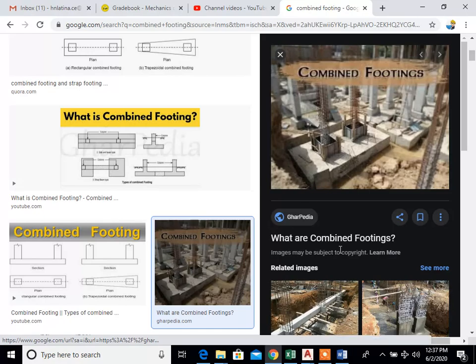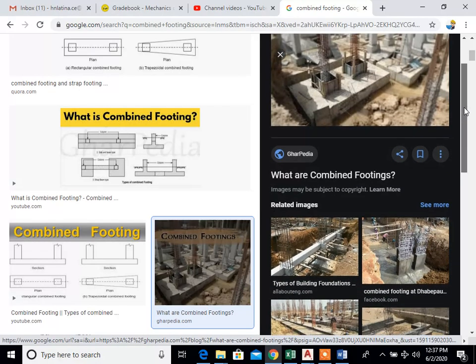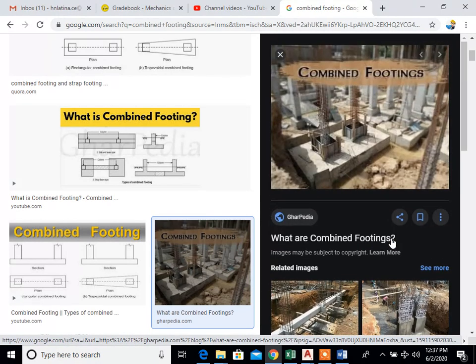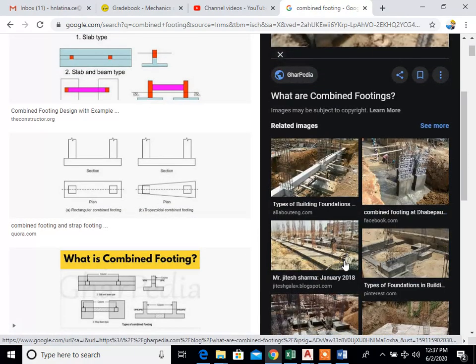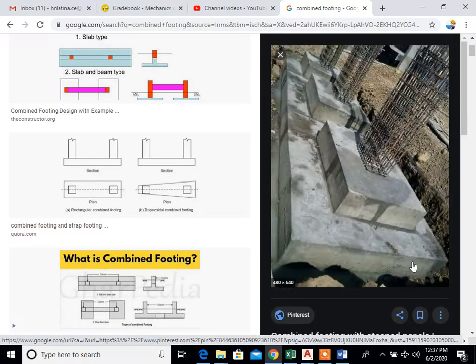So ayan. So if the distance between the columns is not that big, so we will need to have a combined footing. So ayan. So here's the examples of the combined footing.